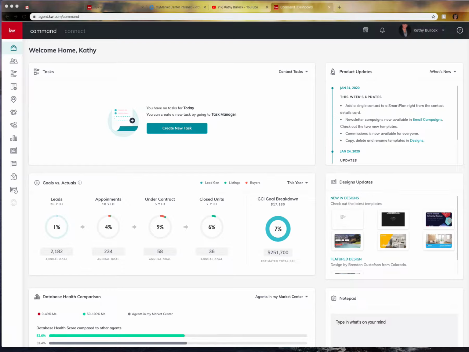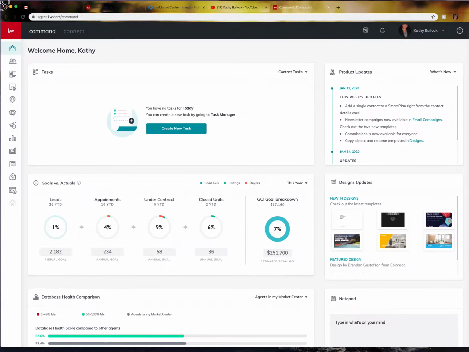So first of all, log into agent.kw.com. Your login credentials are going to be the same as your mykw.kw.com. And so you'll need to have that login information to be able to access Command. It will bring you to your home page.